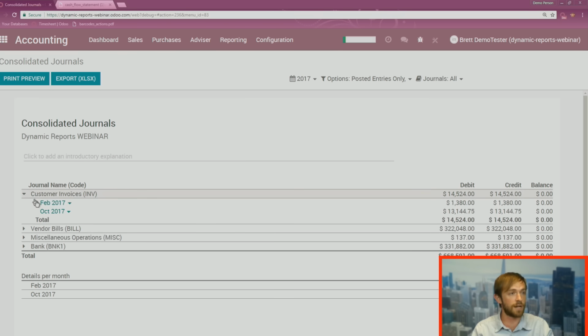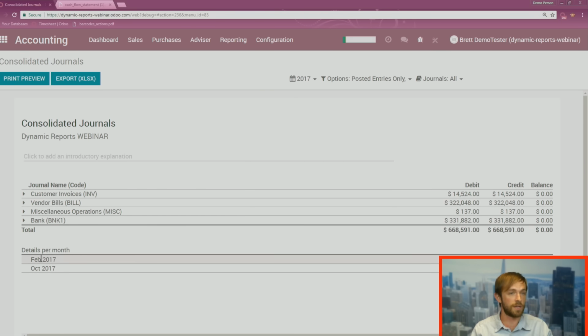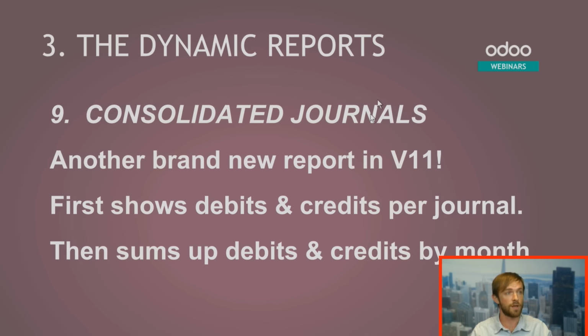If I drill into it, it actually shows it by month. So within that, you're seeing your journals by month over time. Down below, on the other hand, we just see a quick summation of the months themselves, which is somewhat independent of this, but we threw it in there anyway, because sometimes people just want to see things listed very simply by month. So there it is, Consolidated Journals, new report.